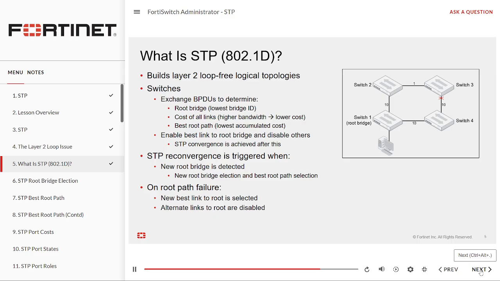The example on this slide shows 4 interconnected switches running STP and the cost of each link. Switch 1 was elected as the root bridge. Therefore, the other 3 switches must build a loop-free topology towards the root bridge. The result is that STP disables the link between switch 3 and switch 4 to prevent a loop.